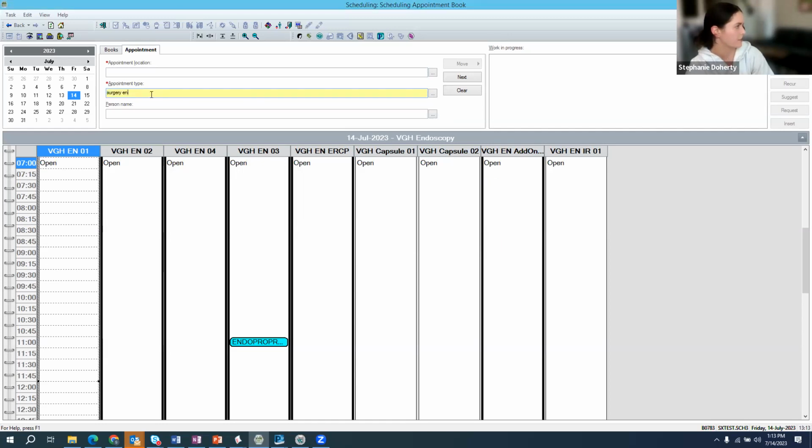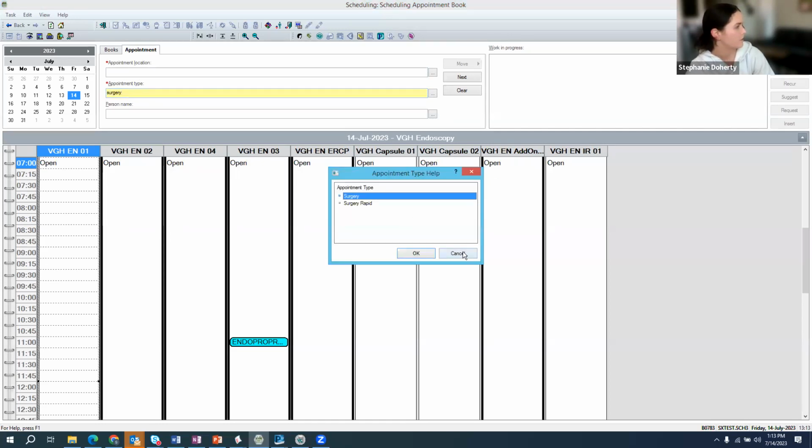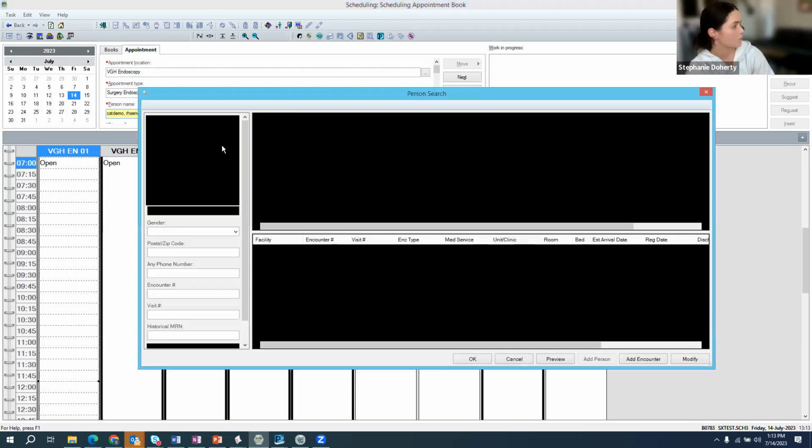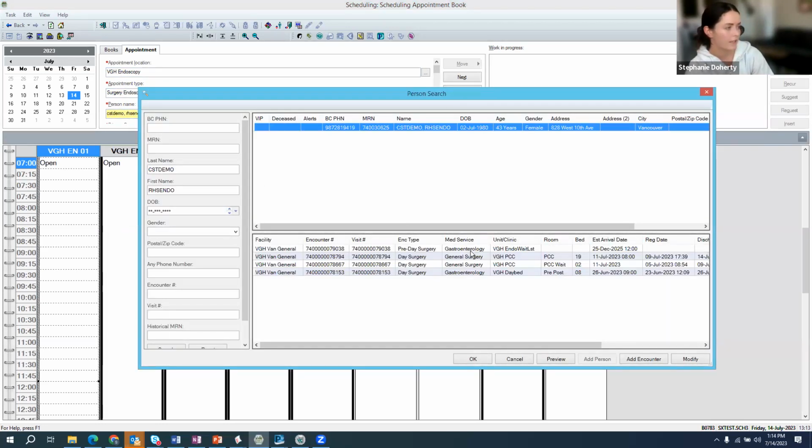Why are you being like this? My location. So the reason why that wasn't working is because my location was set to VGH main OR, and the surgery endoscopy appointment type can't be used in that space. So I just had to update my location. So then I'm going to look for my patient again. That search window is going to come up, and I'm going to select the encounter that I just created.